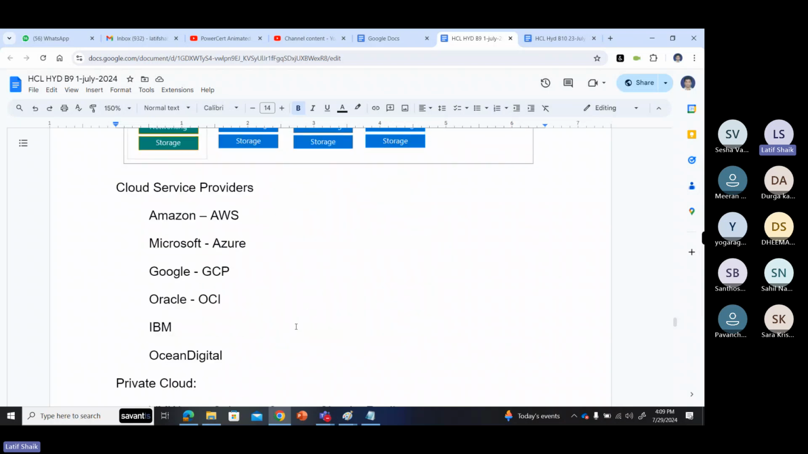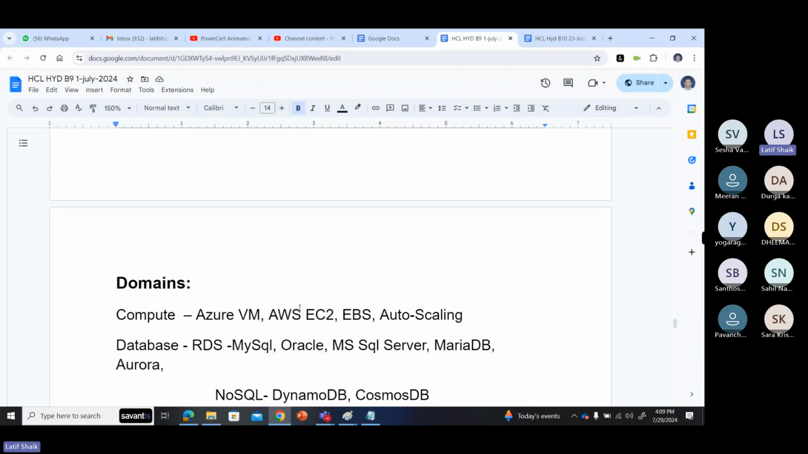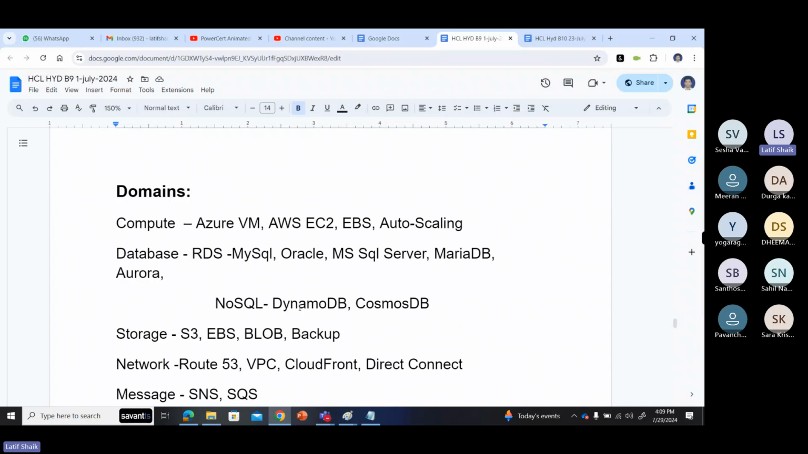Different service providers are there: Amazon, Microsoft, Google, Oracle. Forget about public cloud for now and go to the domains. Each cloud has different domains. Compute domain: EC2 instances, virtual machines like VMware. Databases: different database support is also there in the cloud, like MySQL, Oracle SQL, and MS SQL.